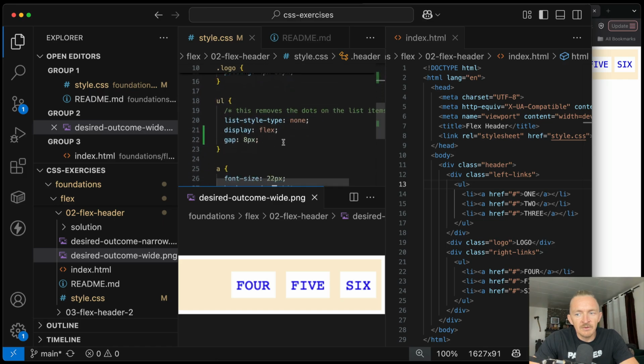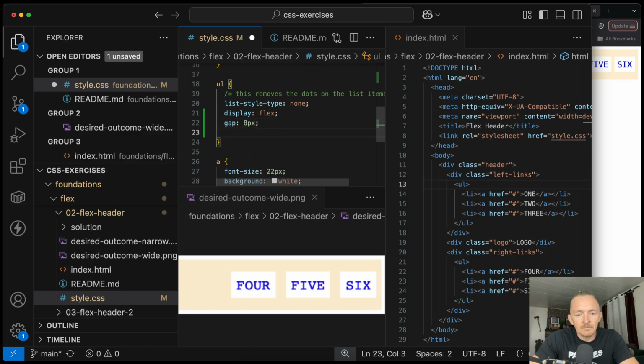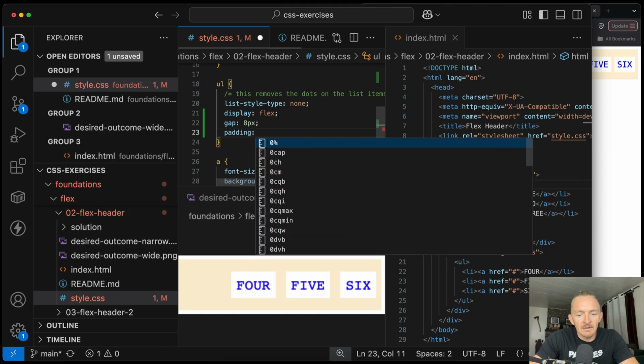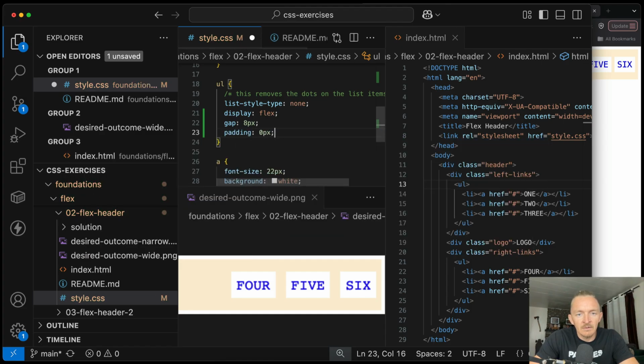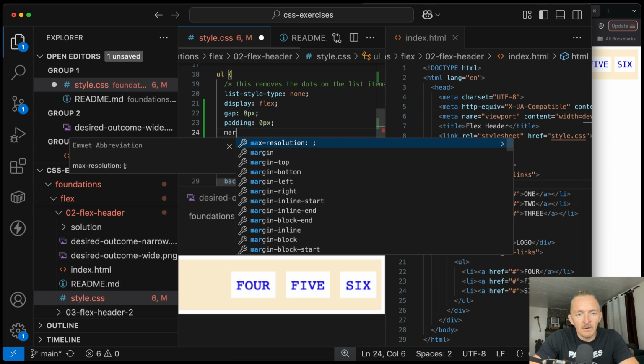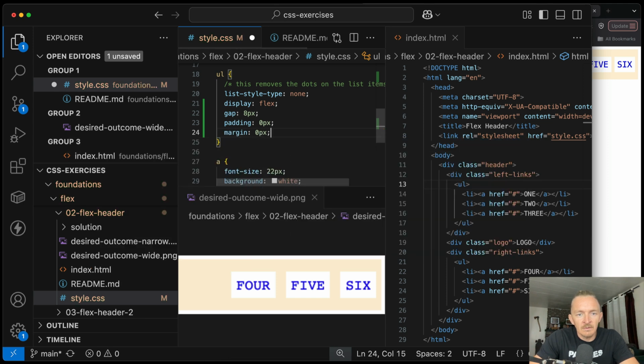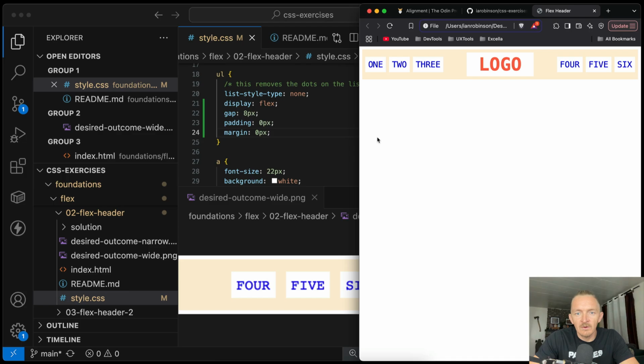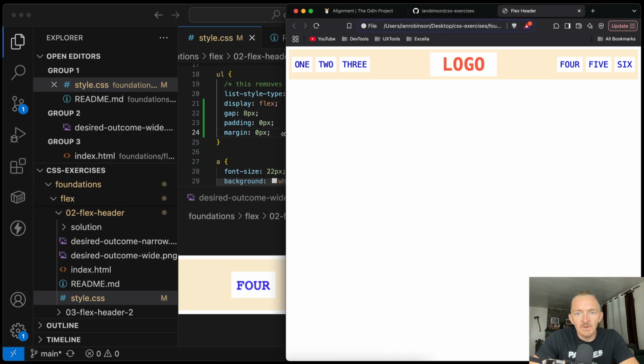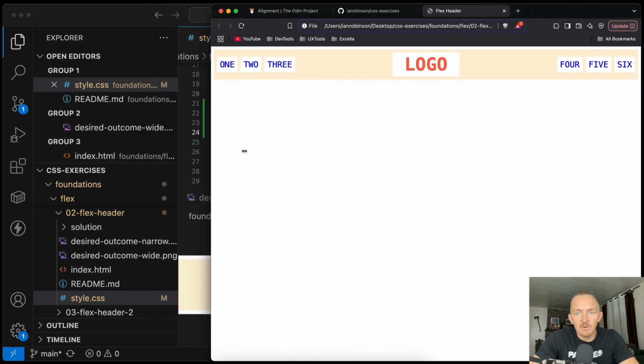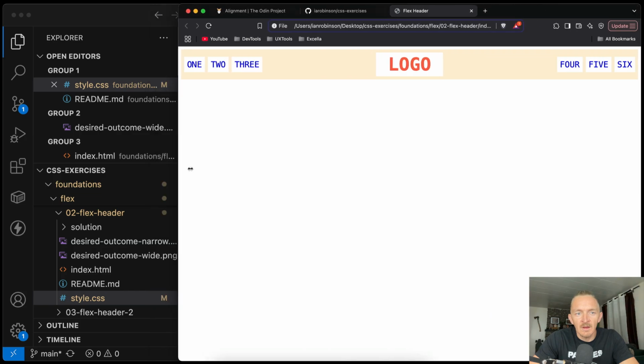Padding, justify content, display flex. Maybe we could adjust this by doing padding at 0 and then perhaps margin. So if I save that and refresh here, cool. Because we adjusted the padding and the margin, we were able to get those to flex like this.